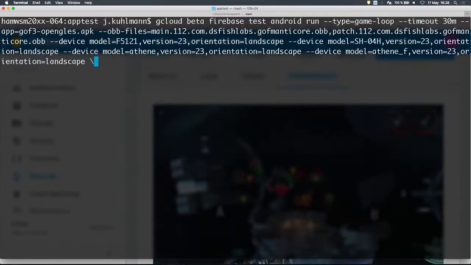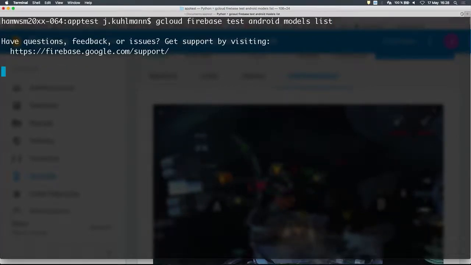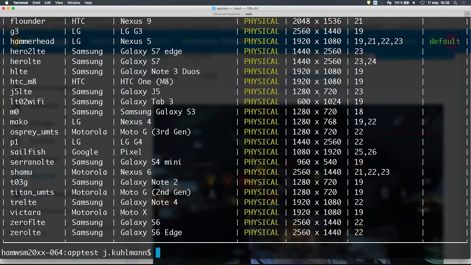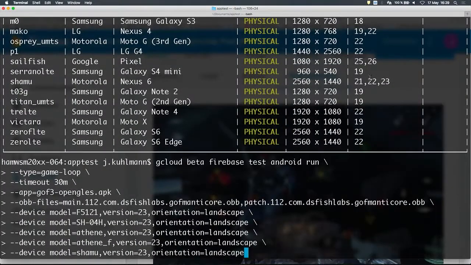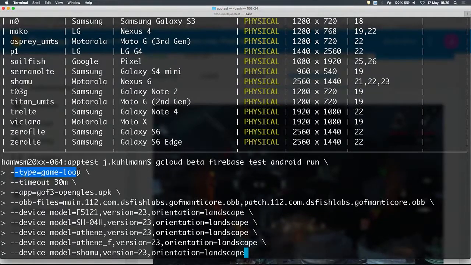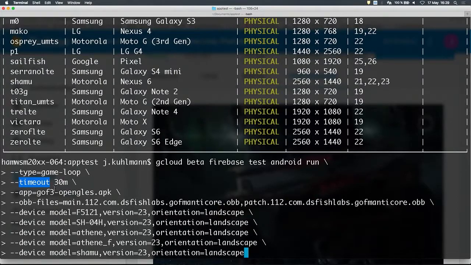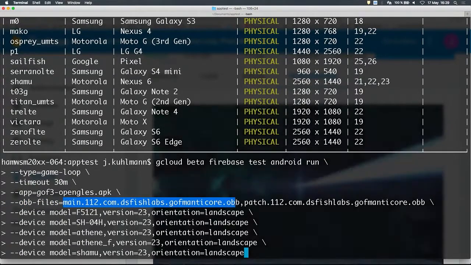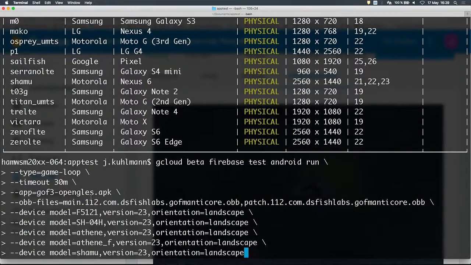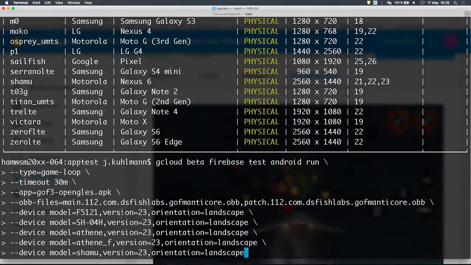There are different commands like, for example, you can get a list of the devices in the test lab. This is basically the same list we also saw in the console earlier. But you can also start the test, for example, with this command. You specify the type as the game loop. You can also specify the timeout here. You provide the name of the APK, the name of the OBB files. Note the naming here, that the OBBs already have to have the correct name. So they have to include the version code that is part of the APK. And you specify the devices and API levels and the orientation you want to run on.